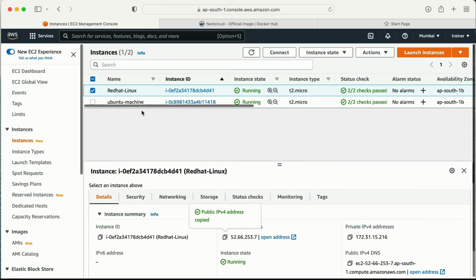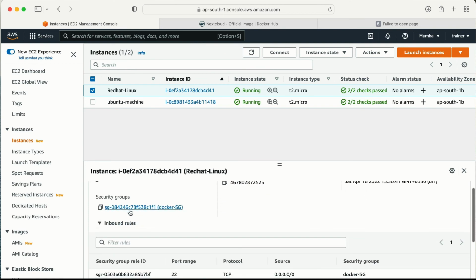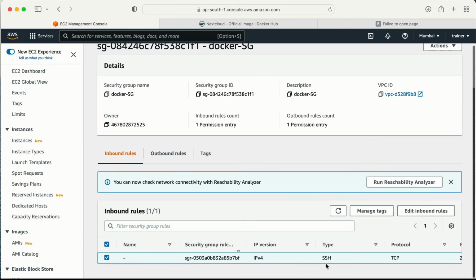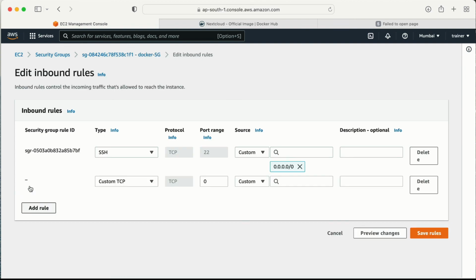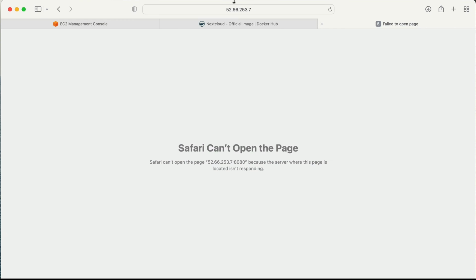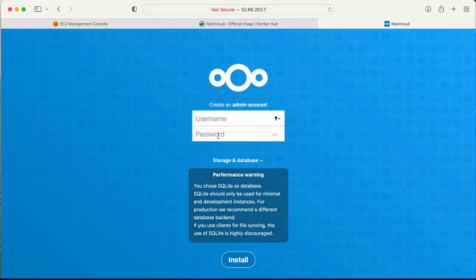Why am I not able to connect? Because this machine on the AWS console is attached to a security group. This is the security group I have. In this security group there is no inbound rule for port number 8080, so I need to add port 8080 here, custom, and I can allow connections from anywhere right now. Let me save. Let me go back and refresh this one. Bingo, I'm able to connect to Nextcloud.